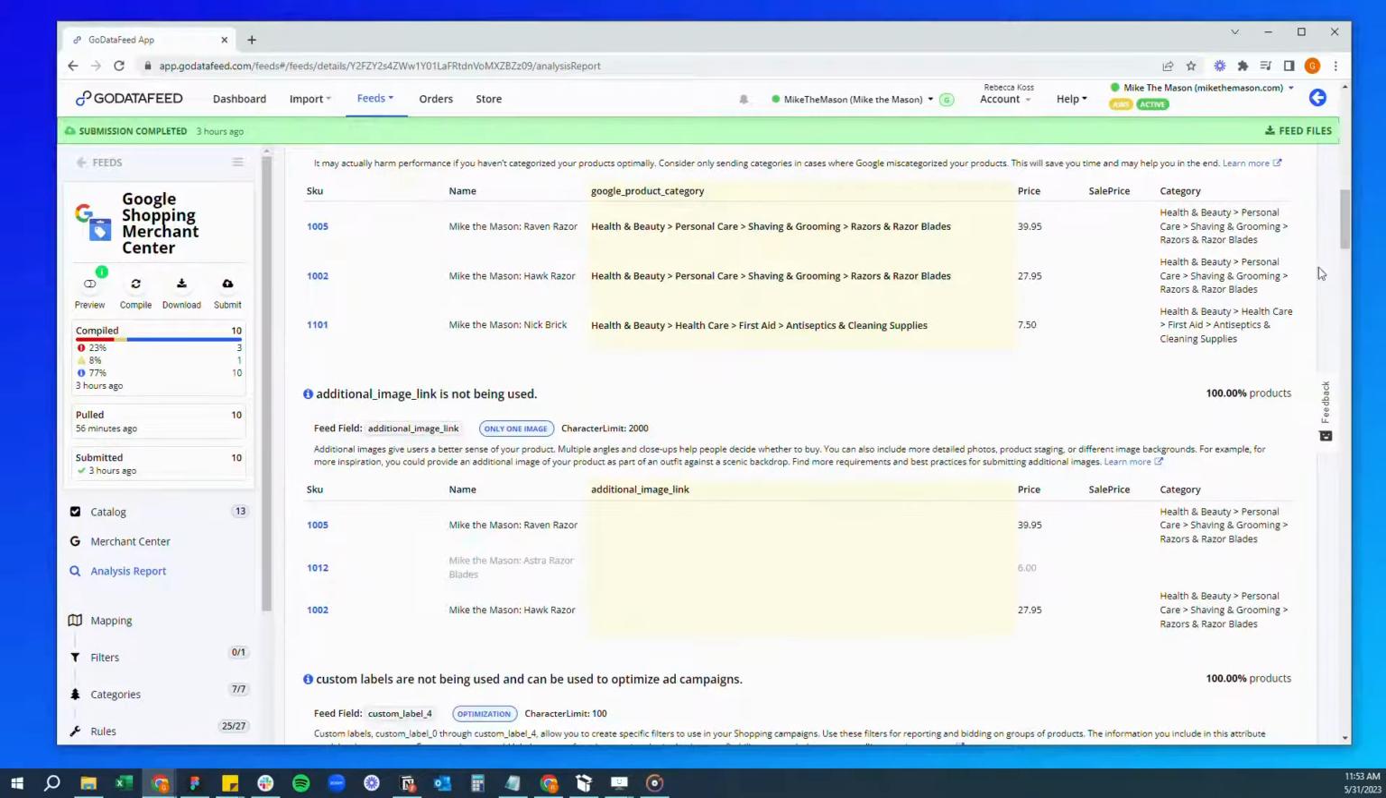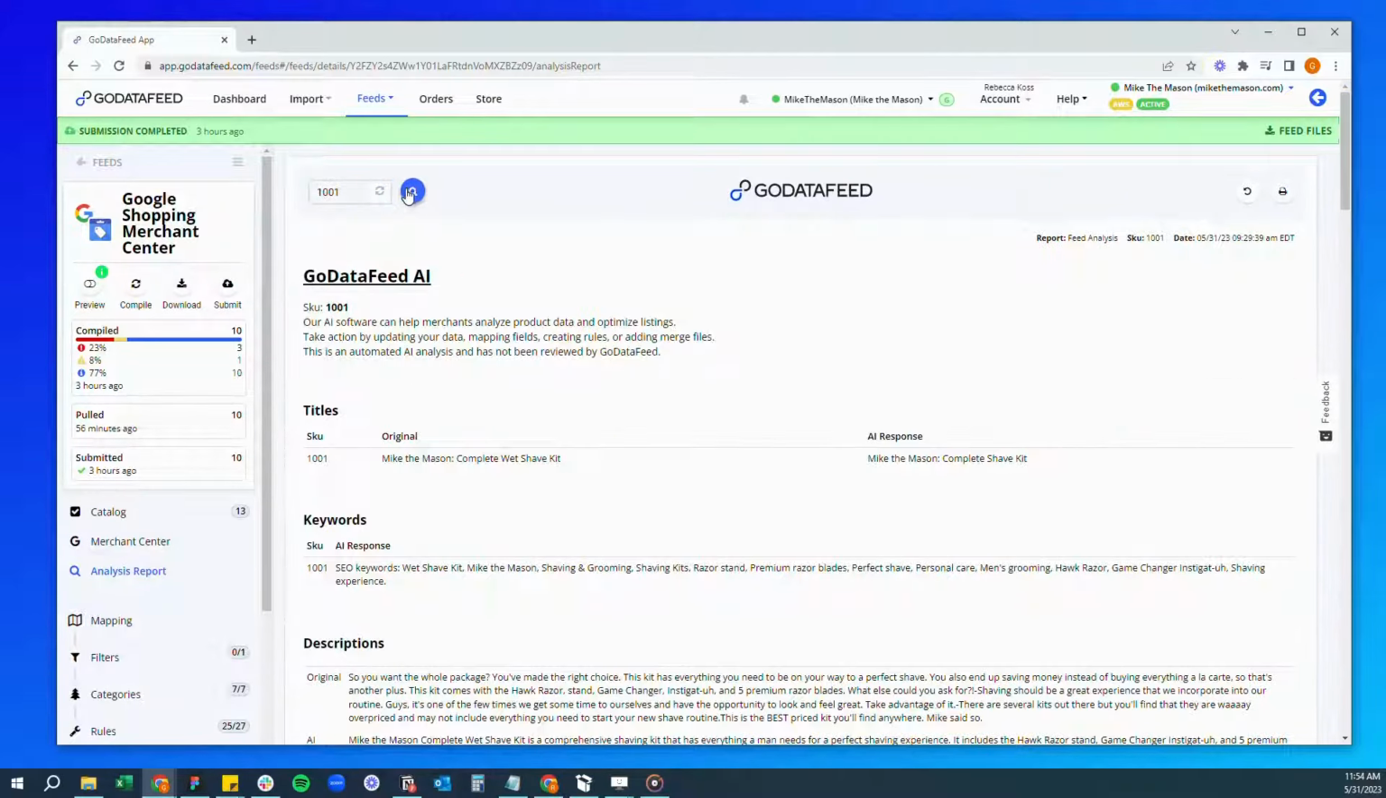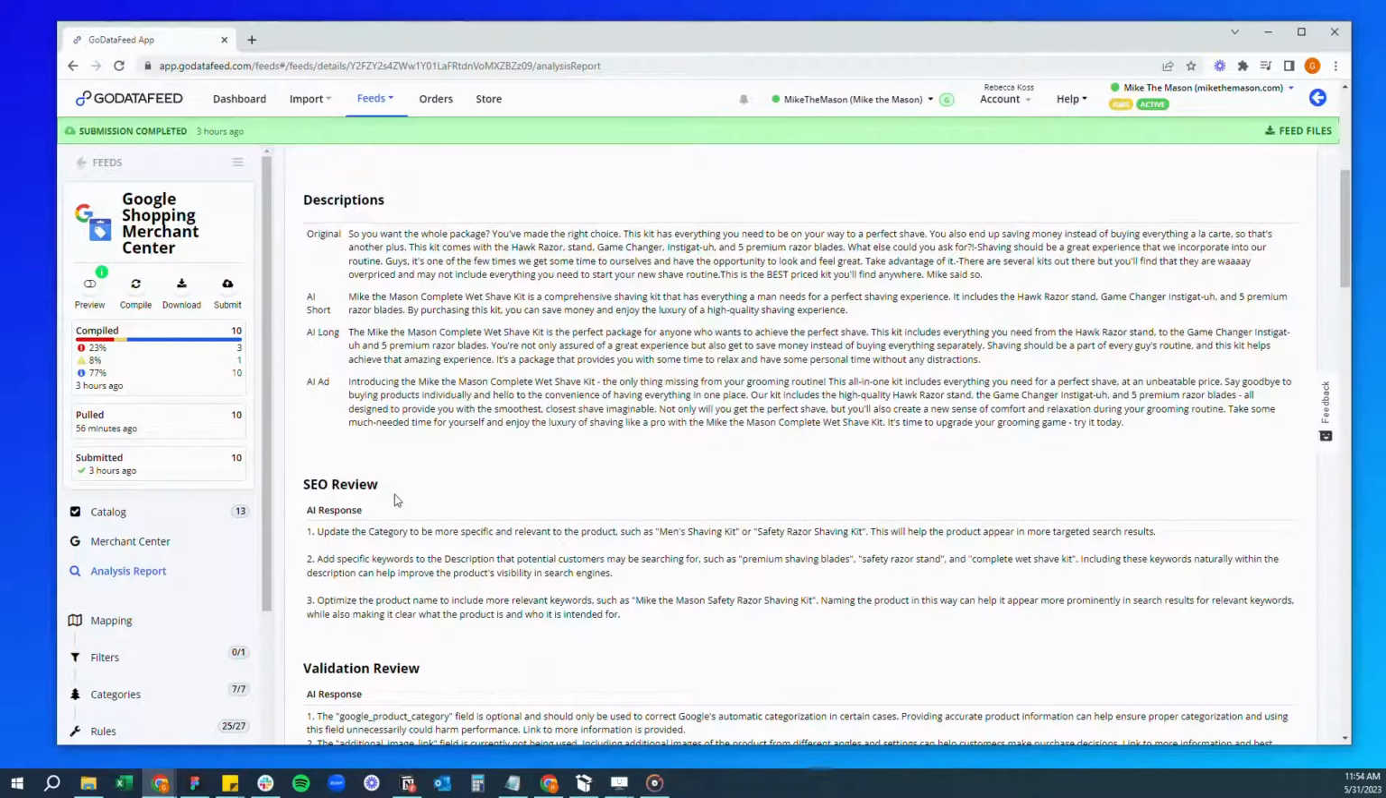Now let's go back to the top to review 2 more features. You can analyze any SKU in your feed by entering it in the search bar in the top left corner like this. GoDataFeed AI will generate recommendations for title, keywords, and description, and provide SEO recommendations and validation analysis for the SKU.